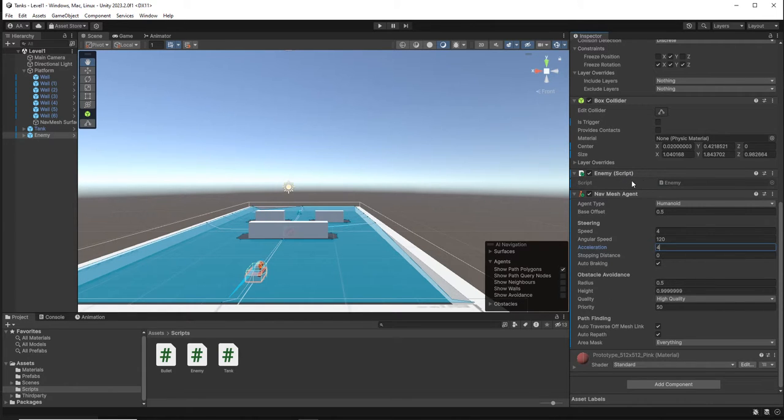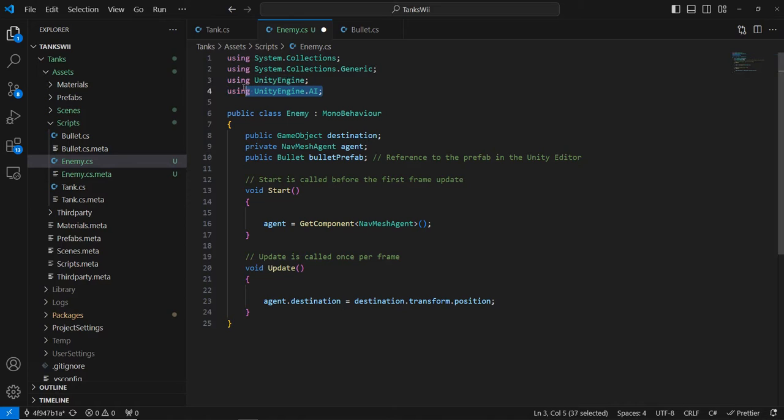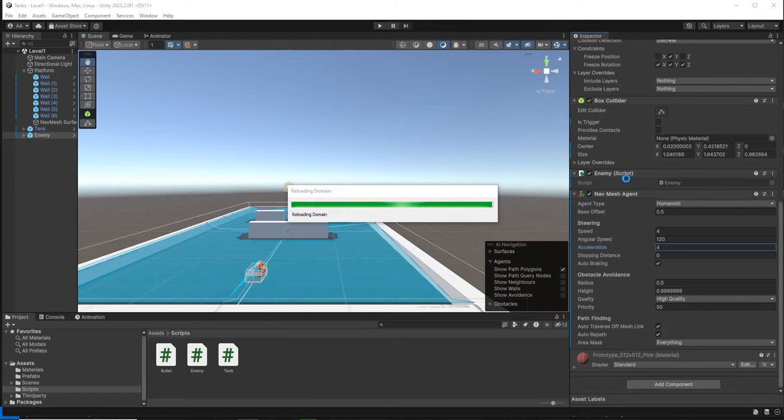Now we need to implement the script. I'm going to open the script, and in our script we need to add using UnityEngine.AI. We are going to have a GameObject as the destination. In our case it will be the green tank, and we need to add here the NavMeshAgent reference. In the Start function we need to get the component, and in the Update function we are going to set the destination of our NavMeshAgent to the position of our destination. So if I go to Unity, now we should see this script with the new option.